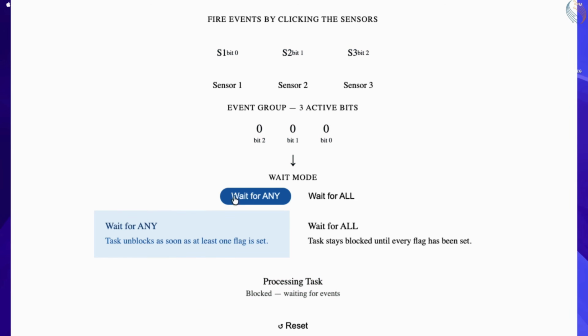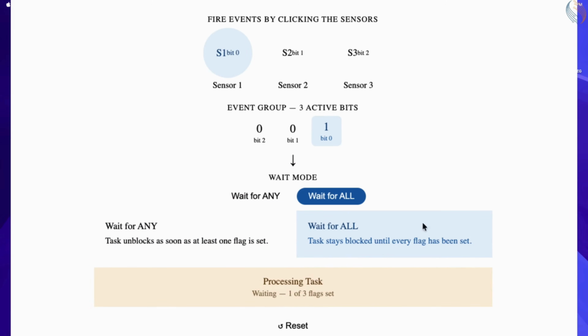When a task waits for event flags, it has 2 options. It can wait for any of the specified flags, meaning it unblocks as soon as at least 1 flag is set. Or it can wait for all of the specified flags, meaning it only unblocks when every single flag it is waiting for has been set. This is something a semaphore simply cannot do.